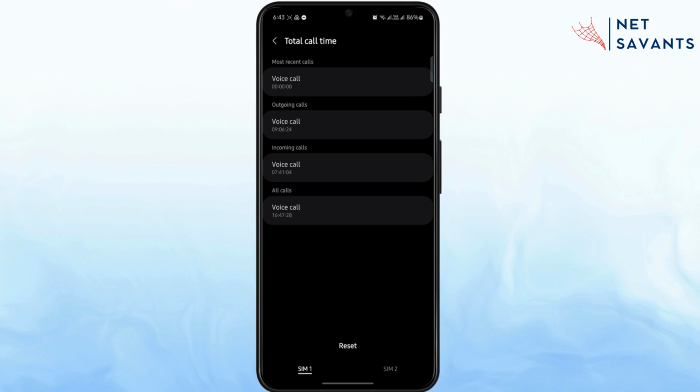And that's how you can monitor your phone usage or see the total call time on your Android device.